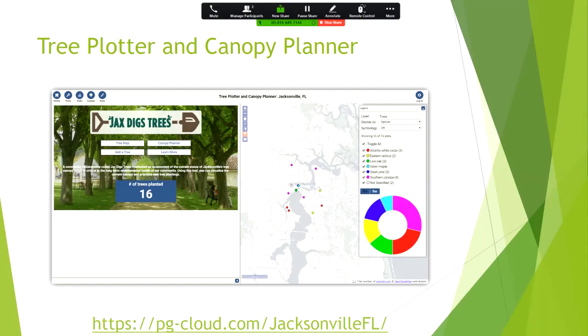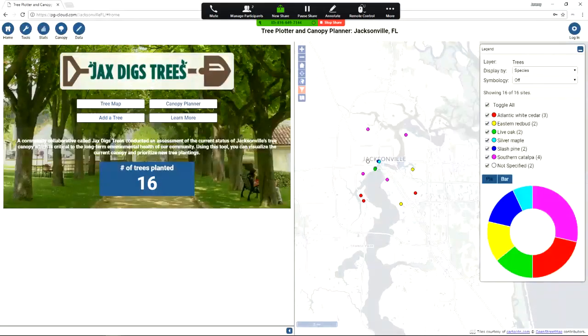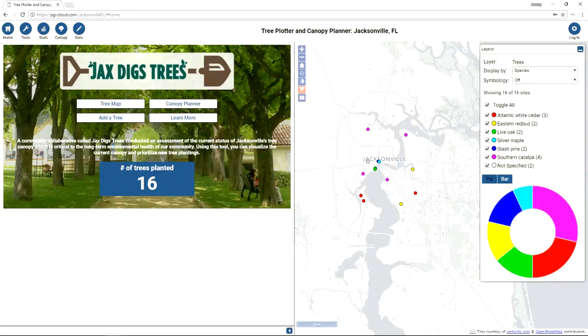Let's now get started with the Jacksonville, Florida Tree Plotter application. There are two main elements of the tool: the tree map and canopy planner. The tree map is used primarily for planning and tracking new tree plantings, while canopy planner is used to view the current distribution of canopy cover and available planting space and plan and prioritize new tree plantings based on different criteria.